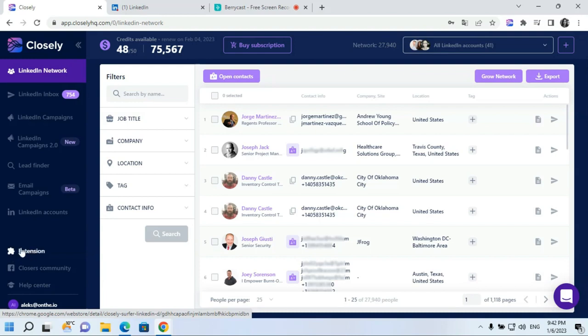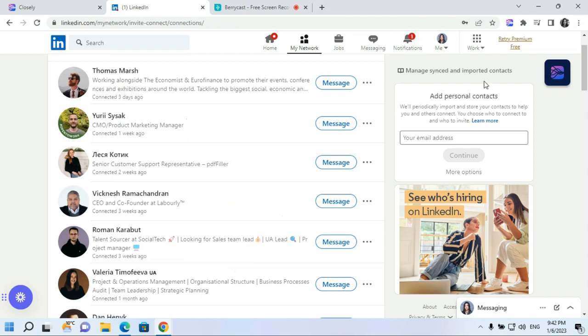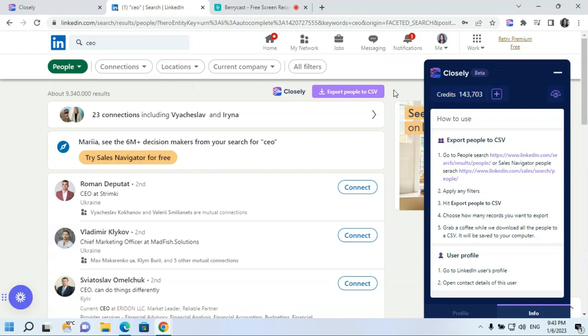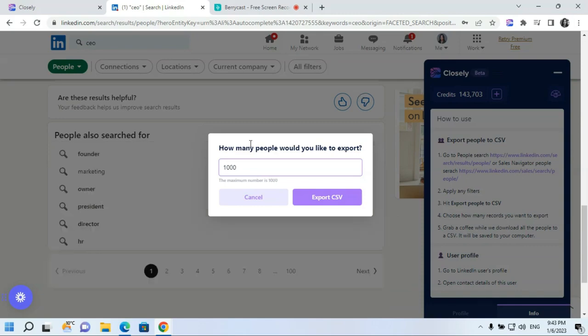Closely Surfer is an extension that helps you find and scrape needed information from LinkedIn profiles. Once you have downloaded the extension from the store, you'll see that its pop-up will be available right on your LinkedIn page once you log into your LinkedIn account. The Closely extension makes it easy to convert the results of your search into a CSV file for further usage in your outreach campaigns or for whatever other purpose.